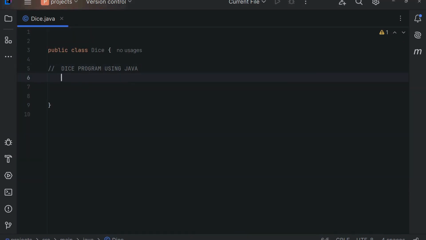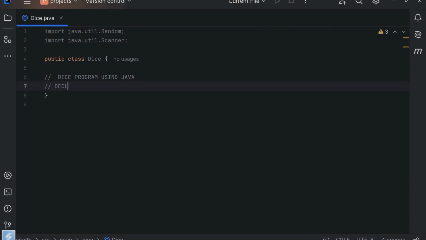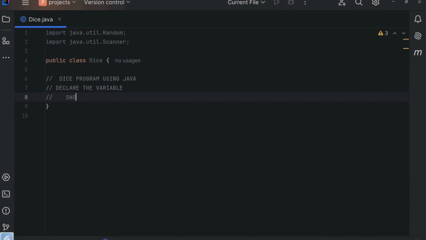Simple Java dice game from scratch. Step 1. Declare a variable to keep track of the dice value. Next, we should get input from the user. Let's add a condition to ensure the input value is greater than 0. So we should check the condition where the input is greater than 0.